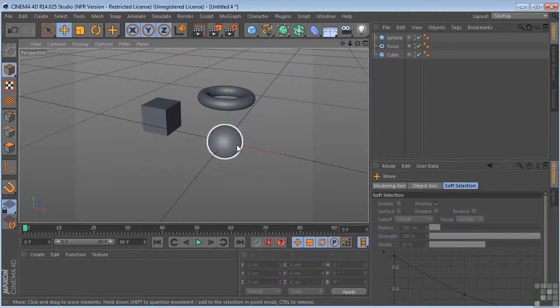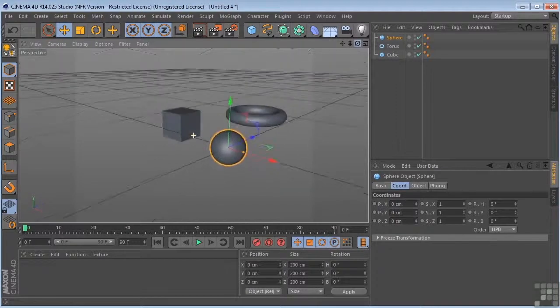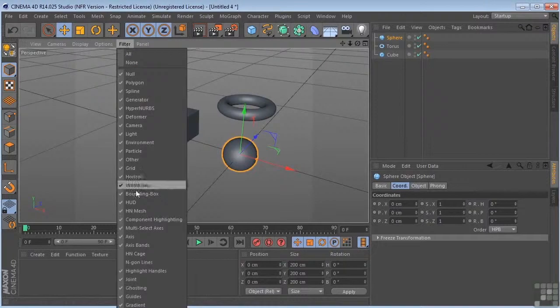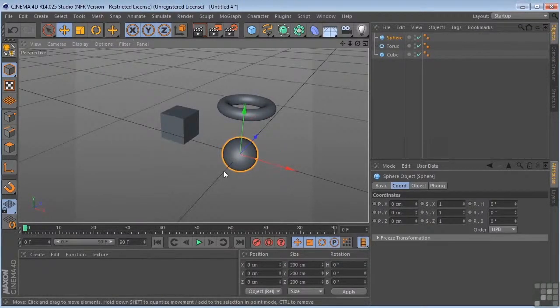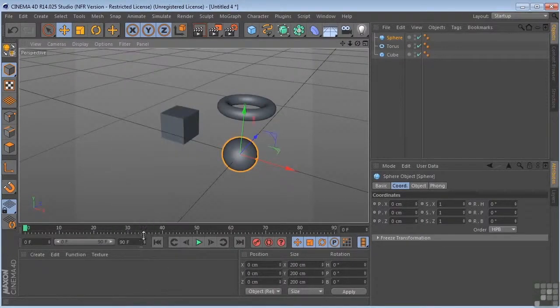Now, something you want to take a look at, when I select one of my objects, I have this little axis band visible. These little things that look like little A's. I've got one for X, Y, and Z. Now, these are on in my scene because under Filter, Axis Band, I have this turned on. So you may or may not have yours turned on. If you don't, you can turn it on by going to Filter, Axis Bands.